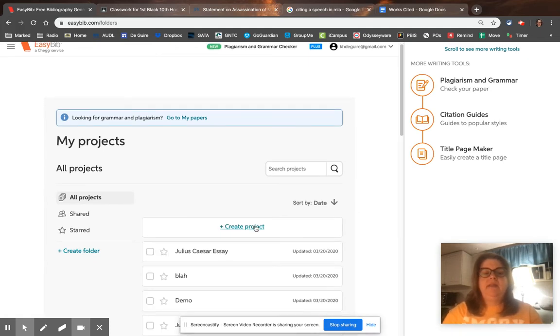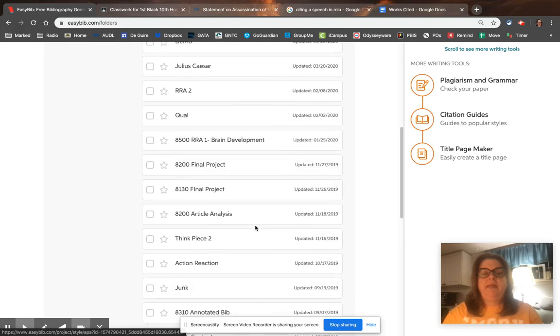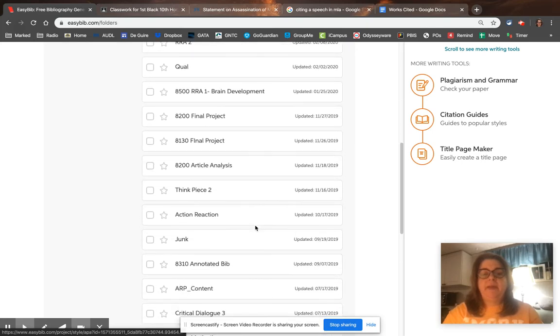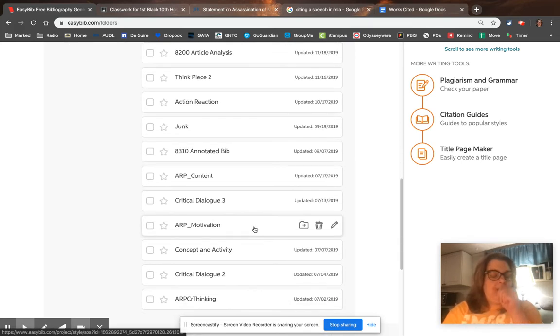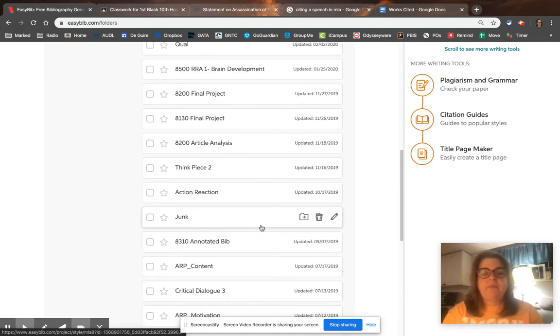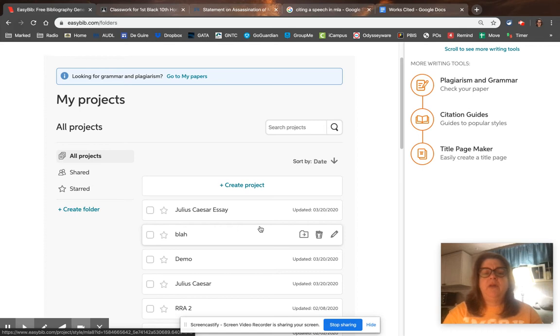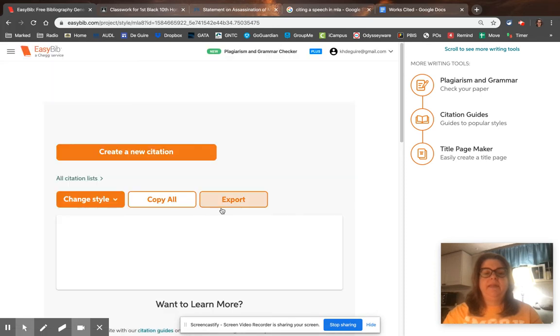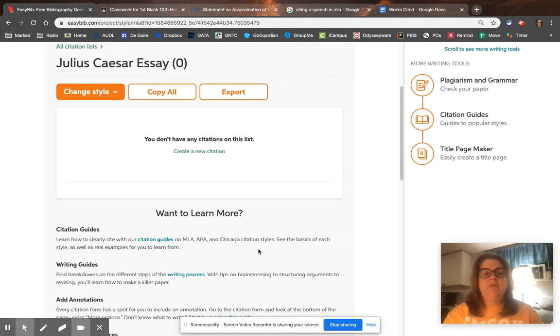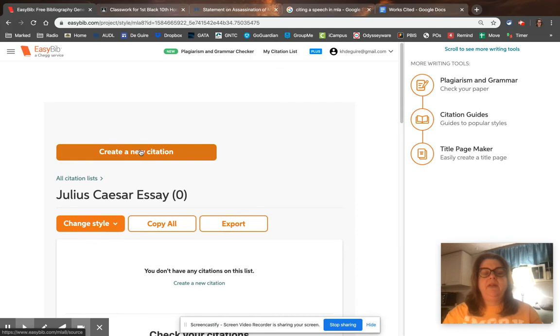You can see a list of all of my different bibliographies and works cited pages that I've had to use this school year. And this is the reason I really like EasyBib. There are other citation generators that you can use. I'm going to show you a different one in just a minute, but this one keeps everything grouped together really nice and organized for you. So once it's created my project, I'm going to click it, and it's empty. There are no citations here. So I'm going to create a new citation.